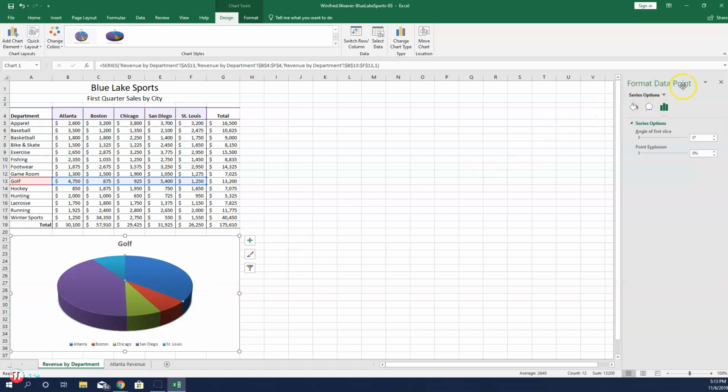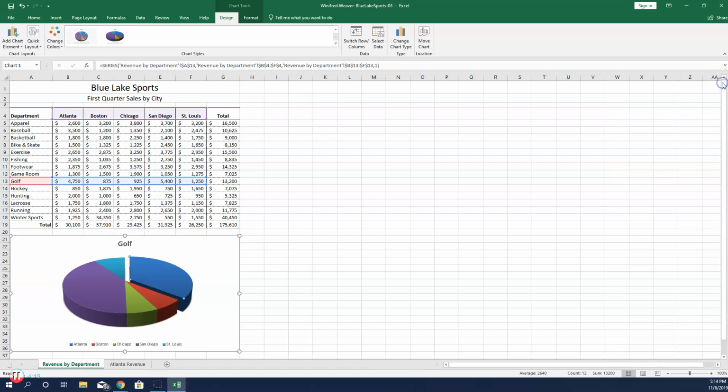Over here you have Format Data Point. Click the Series Options button in the Format Data Point task pane. This is the Series Options button. Set the point explosion percentage to 10%. Point explosion is now 0. Click the up arrow until you get to 10%. Close the task pane. Click the chart object border to deselect Atlanta.